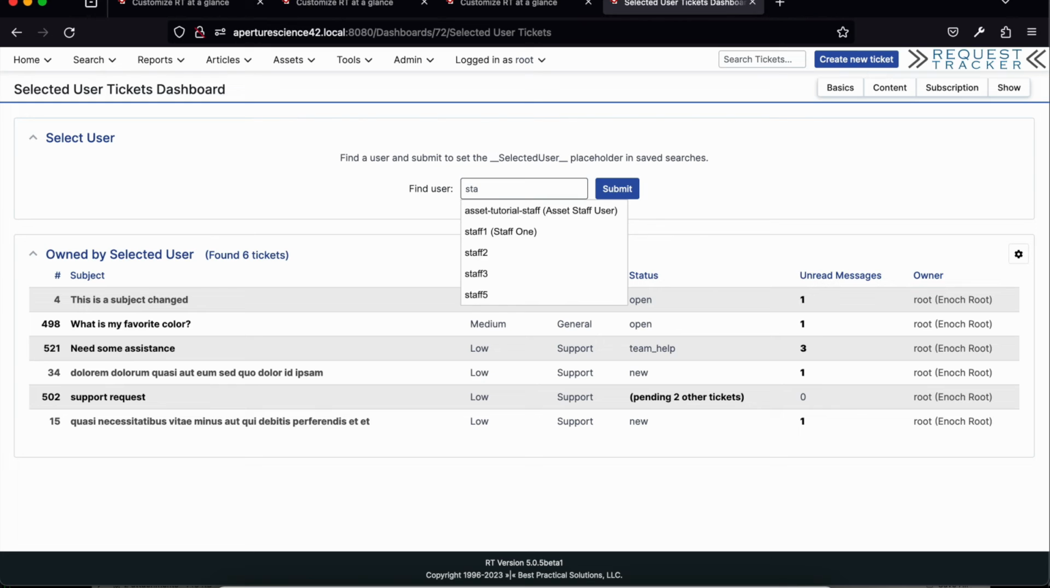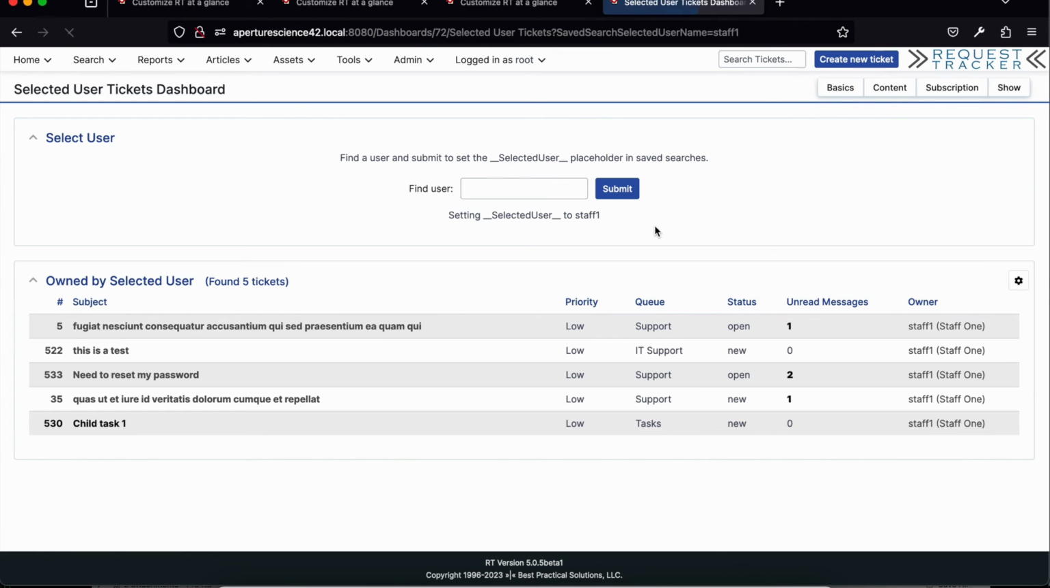So say staff1 is one of the people that works in my department. If I submit that, it says right here, "Setting selected user to staff1." And if we look over here, we can see that this owner column is now staff1. I'm seeing staff1's tickets.